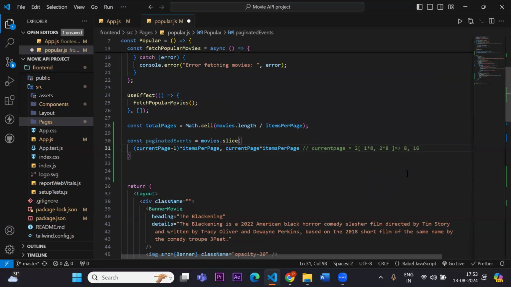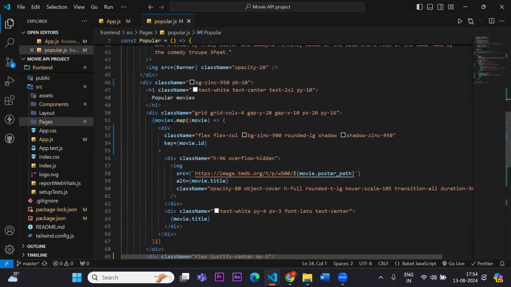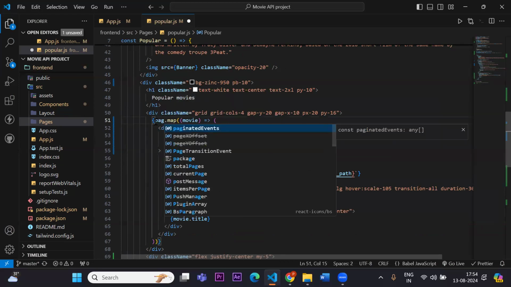So this will only take the elements that are in the range of 8 comma 16, like 8 and 16 index. So it will take only those elements. That's why we have used current page minus 1 and the current page only. So in our paginated events, we got our new array. That's why we also have to change it here, because it doesn't change the movies array. So instead of movies, we have to write paginated events.